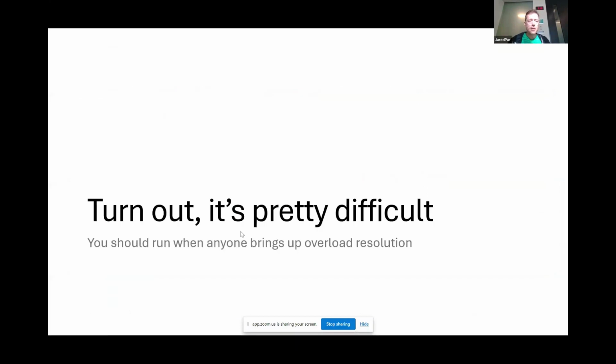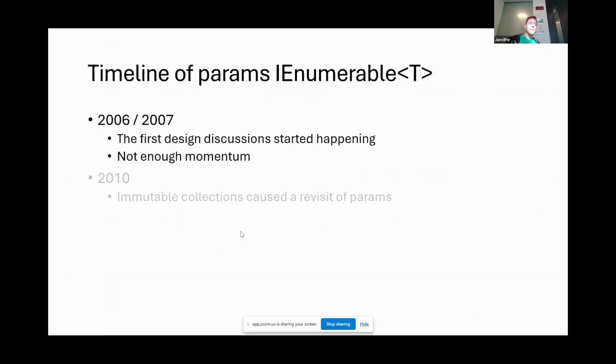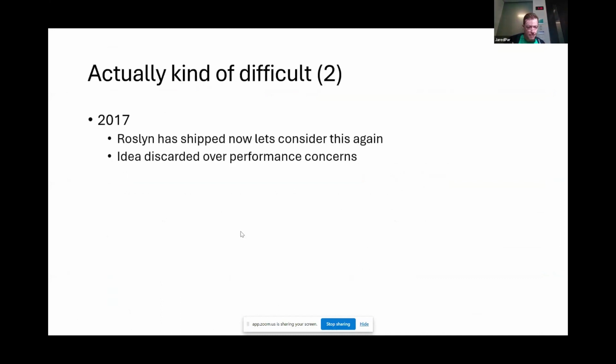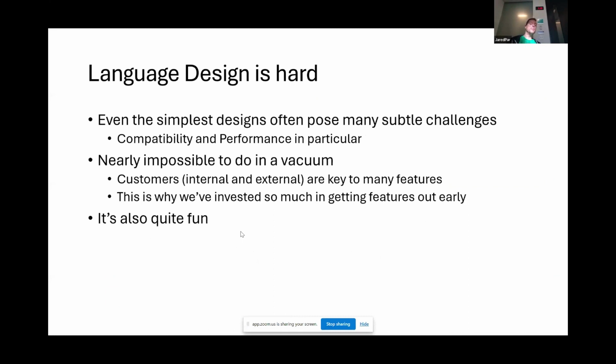All right. And so here, this is a bit of a timeline of all the things I talked about, of the various times we've looked at this feature in the past and why we had to reject it. But the takeaway from this is language design is hard. Even the simplest designs, some of the things I think are pretty much slam dunks, they can often pose very subtle challenges, particularly when you start looking at compatibility and performance.